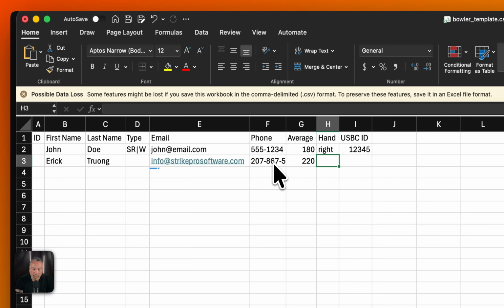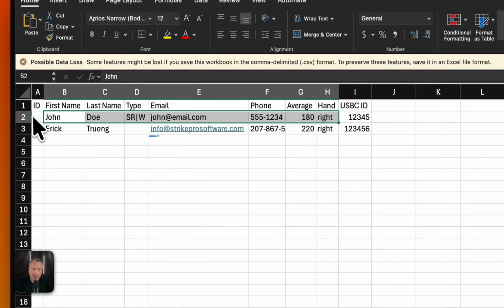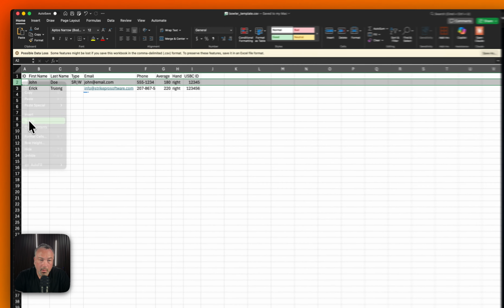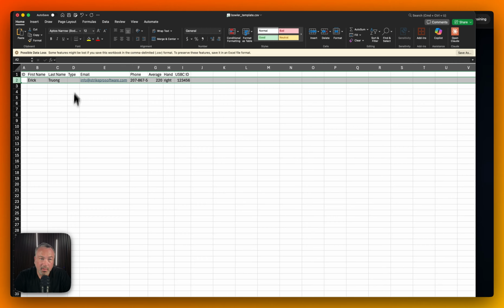And then I'm right-handed, so just put right-handed. And then I'm just going to make up an arbitrary USBC number: 1, 2, 3, 4, 5, 6. All right. We have just the default data. Let's go ahead and remove John Doe. I'm just going to keep myself here for now. I went ahead and already saved this as bowlertemplate.csv. I'm just going to finish that out.